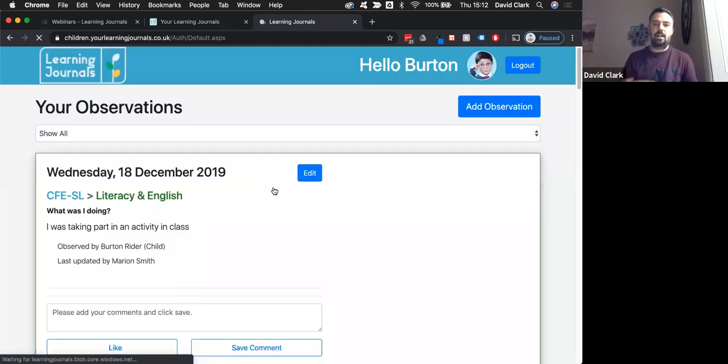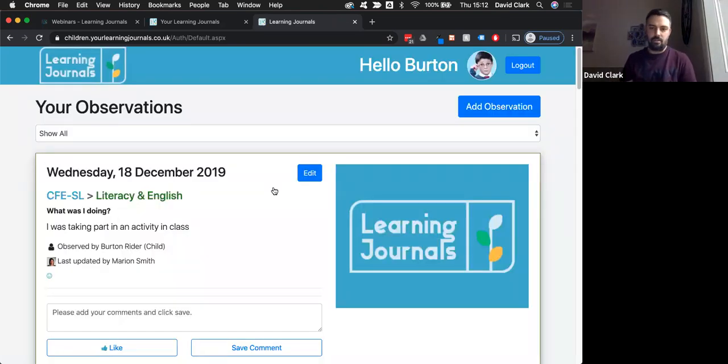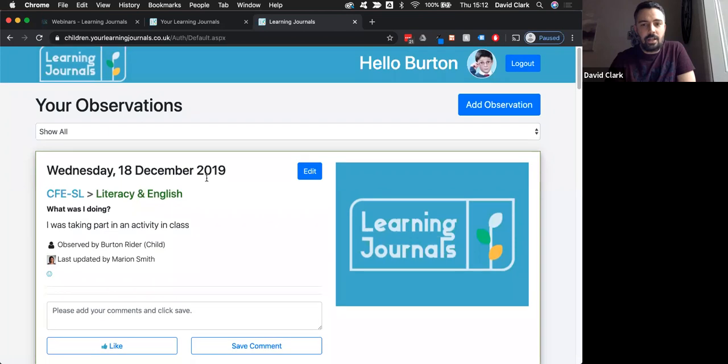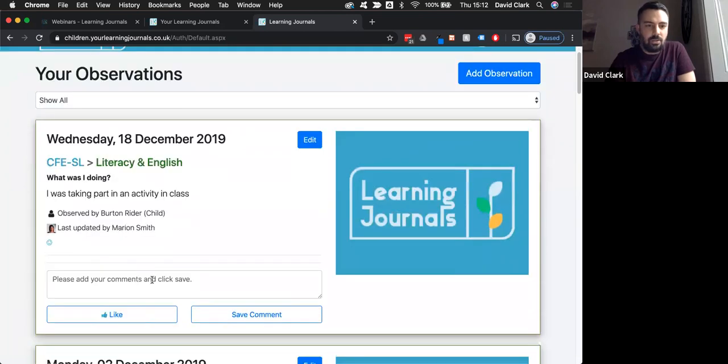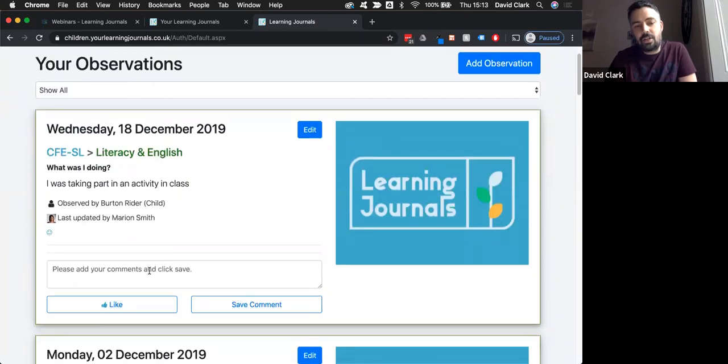So you'll notice that a child profile is much more stripped down than a staff one is. Really all Burton can do here is look at his previous observations and add new ones in, and he can also comment as well. I've just got a couple of test ones that we've done in here. Nothing really groundbreaking, but it's a short test so you can see how that works. But here's each observation. Teachers and pupils can also comment on their own observations as well.